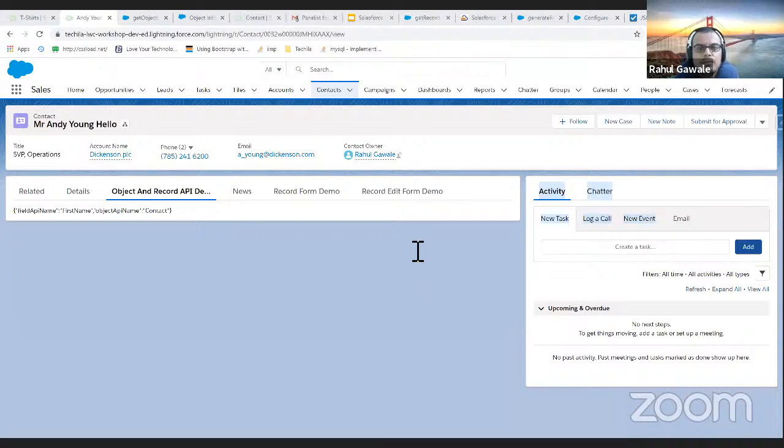So here I have defined API record ID, which means that the container component can pass record ID to this particular component. And we are using this component on the record page. So the record ID of that particular record will be automatically passed to this component. So we need to add here wired get record.